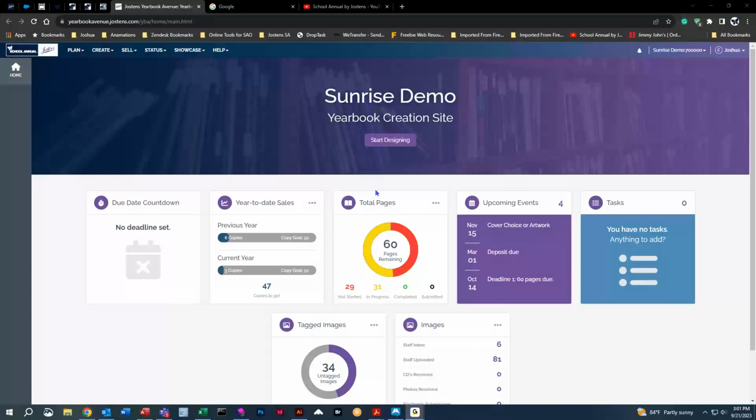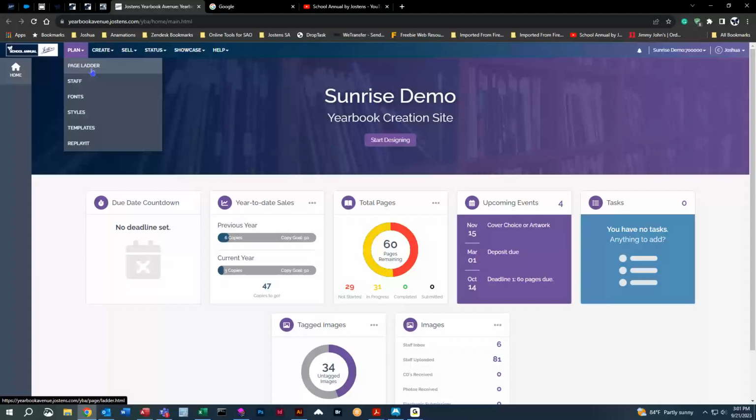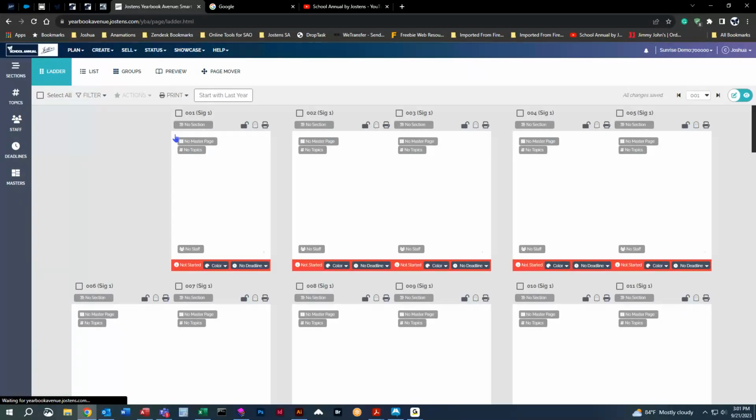All right. And to get to the new page ladder, we're simply from our home screen right here going to go up to plan and then click on page ladder. Now here you will see the page ladder has a completely new look. The pages are slightly larger. They are kind of how they're set up in the book, with page one being the first page you get to when you open the cover, and then the subsequent pages.